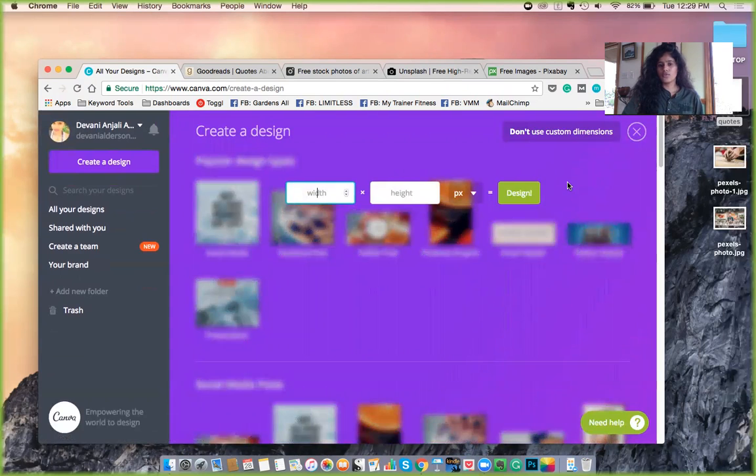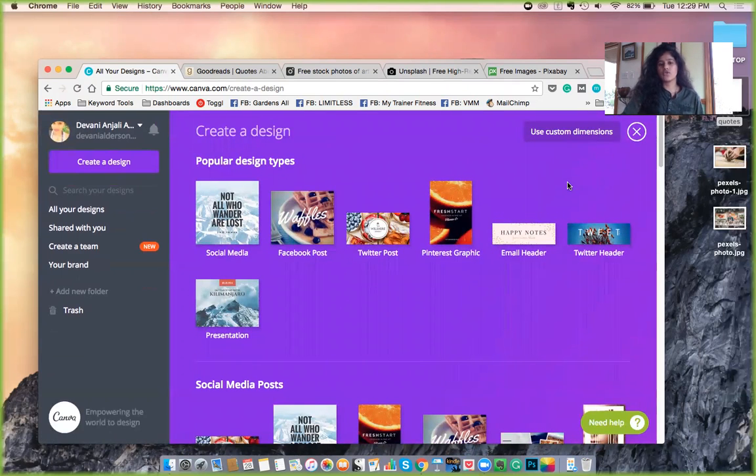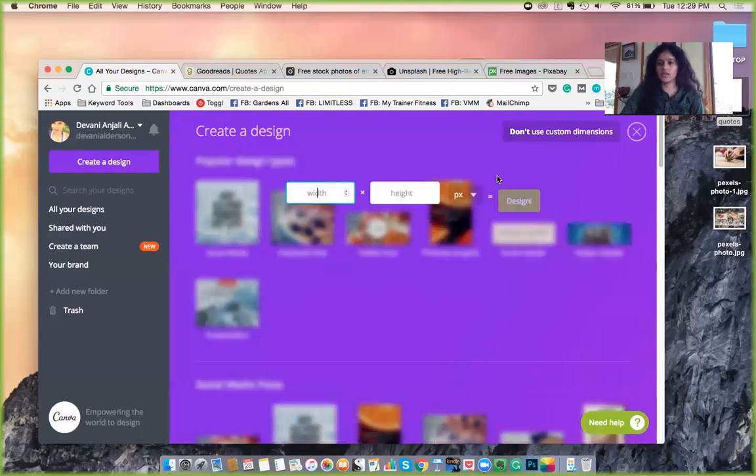If you can't find what you're looking for and you don't know the custom dimension of whatever you're trying to make, then you can always Google, like, what is the average dimension for a book cover, or what's the average dimension for an ebook cover, or whatever you need to find. And generally, a quick Google search of that will tell you what the average size should be, and then you can just enter that into the custom dimensions, the width and the height.